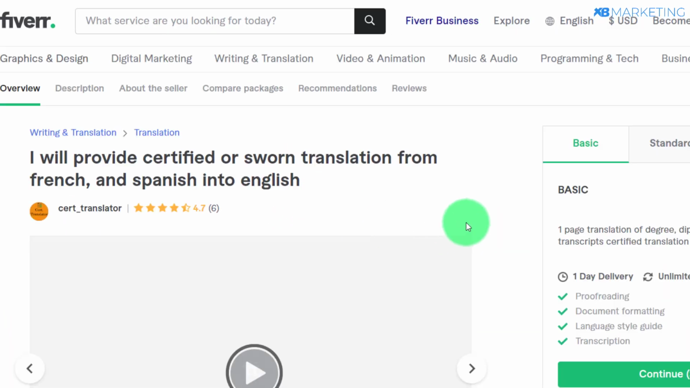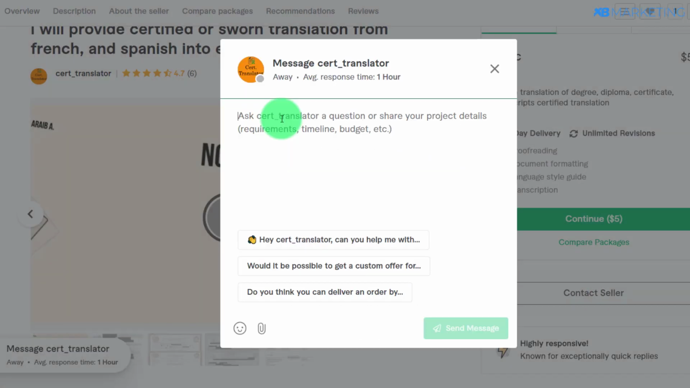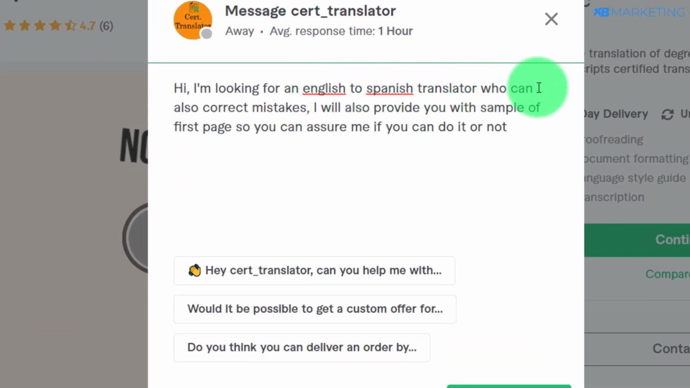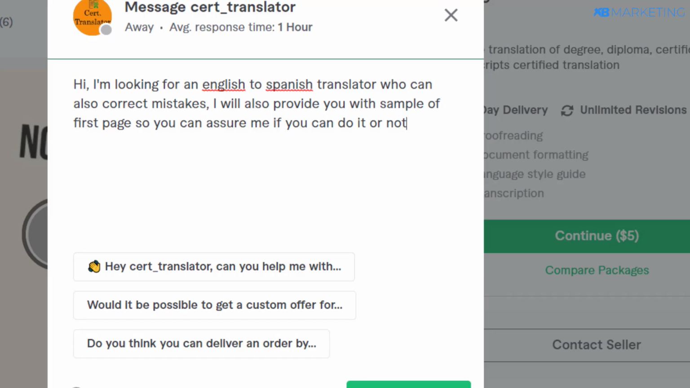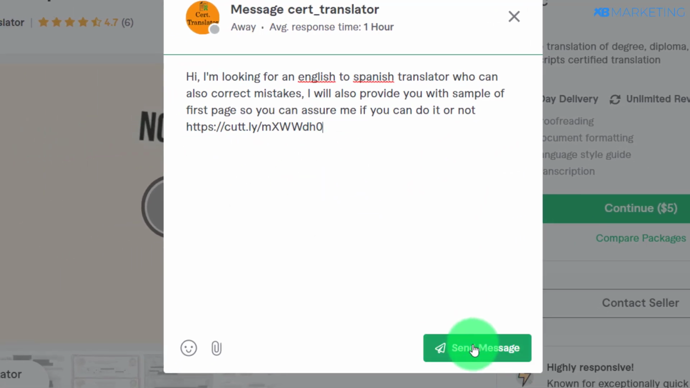So if I click on this account right here, all right, you want to click on this contact seller right here. So basically all you just need to do is type in something simple like this. I am looking for an English to Spanish translator who can also correct mistakes. I will provide you with sample of the first page so you can assure me if you can do it or not. And then you want to copy your link right here and you want to paste it in this box. All right. So basically you want to paste in the link right here and click on send.